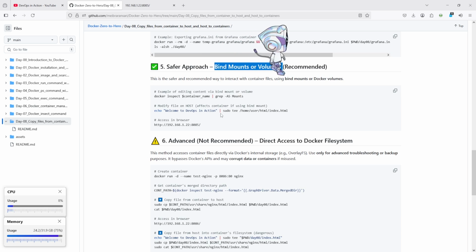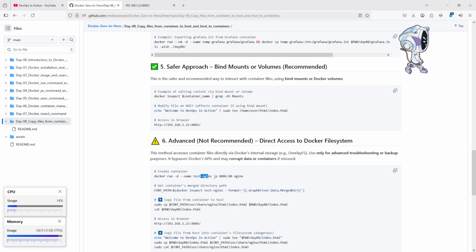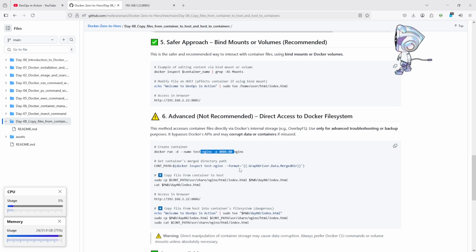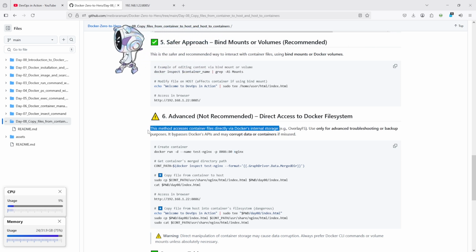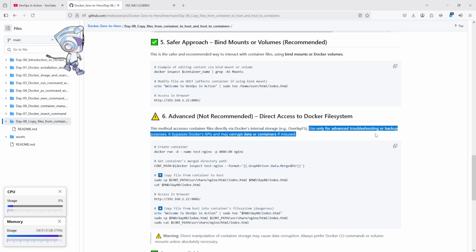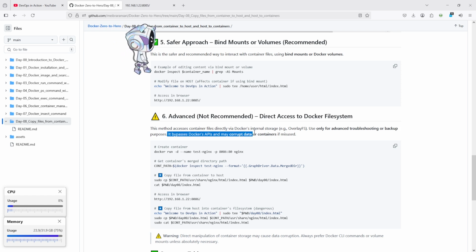Again, let's say you did not start your container with a volume and there is no volume. In that case you can directly rewrite in your overlay filesystem, right? Here you can read this method: access container files directly via Docker internal storage. So we are writing directly in the internal storage, and use it only for advanced troubleshooting or backup purposes. It bypasses the Docker API and may corrupt data or the container if misused. So always avoid this, but as an expert maybe you will use it in your production environment.